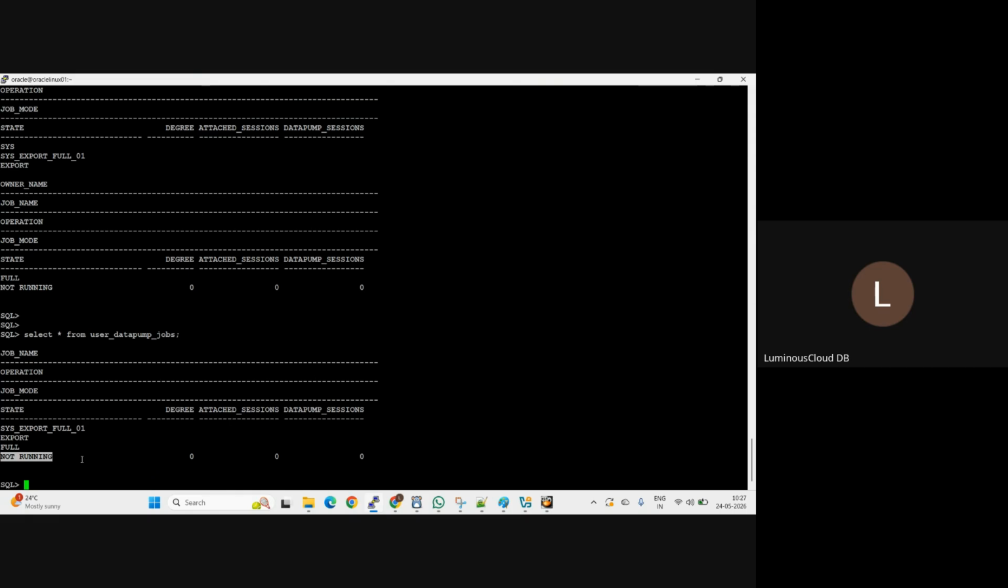By using these two views, we can identify any logical backups. From OS level, ps -ef | grep expdp, for expdp or impdp, or from SQL prompt, we can identify using this. What is that? Select star from DBA_DATAPUMP_DIRECTORIES, or select star from USER_DATAPUMP_DIRECTORIES. Okay, done now? Good. We are good here.